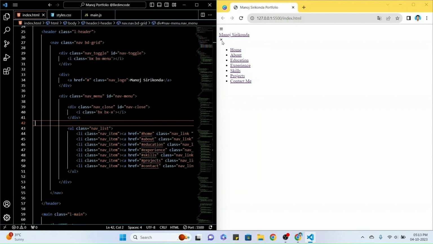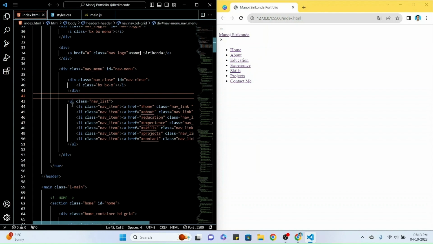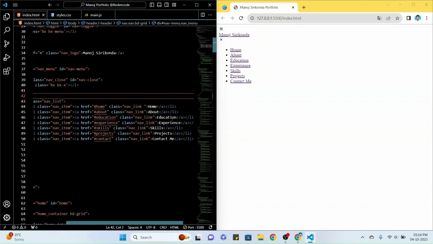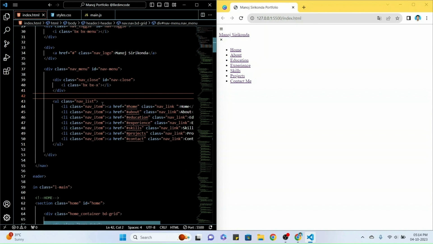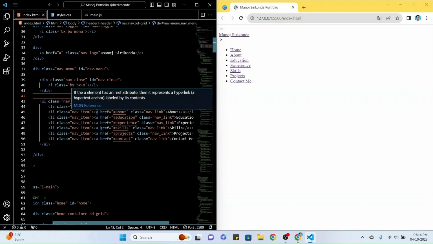closing our navigation bar. And in the next line you can see, by using the unordered list tag and list item tags, I have given all these names of our navigation links like home, about, education, experience, skills, projects, contact me. And the class I have given as nav-item, and href I have given as hashtag projects, skills, and like that.